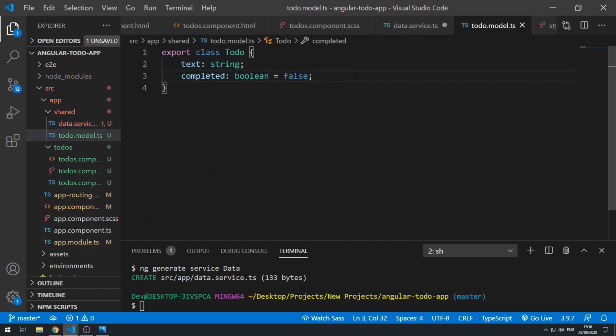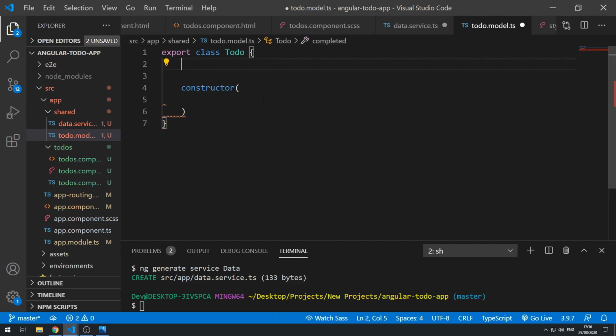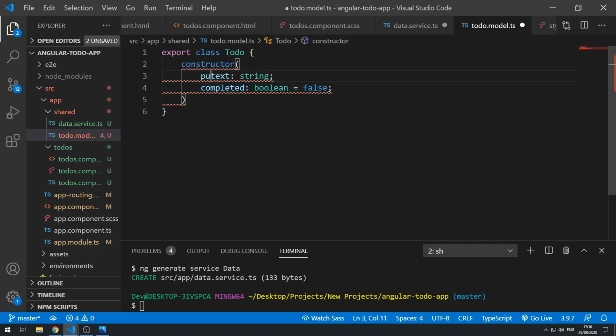One way we can get around this is by going to the to-do model, and let's use a different way of doing this. Let's not put the properties here, but instead put them in the constructor. So let's do constructor, and inside here we can put these in, and we can make these public. If I get rid of that, put that there, then here I need to put in the curly brackets.